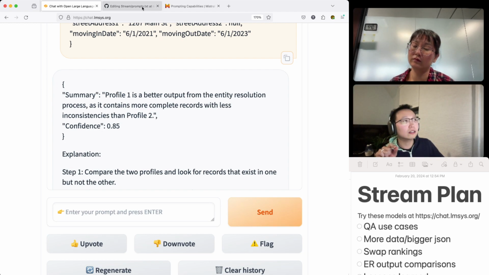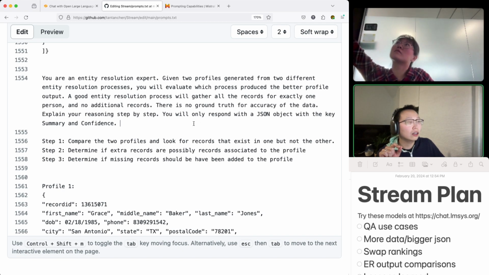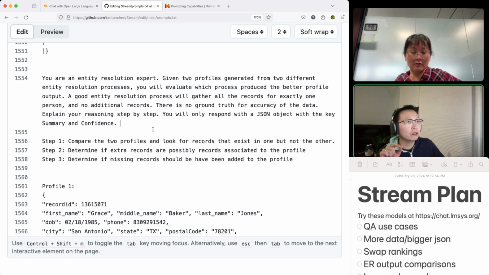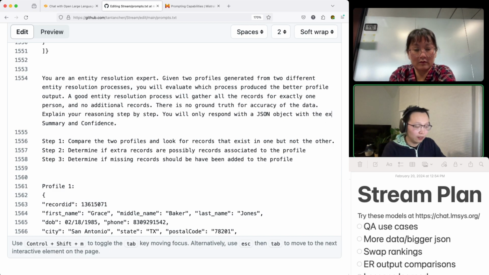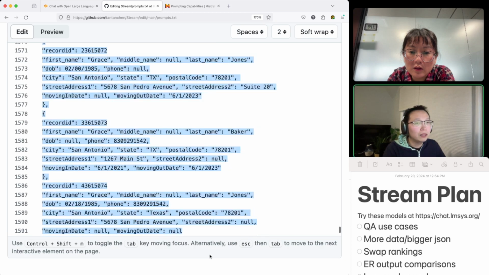So I guess if we want to do that, we can say you will provide JSON with, let's say, explanation, summary, and confidence. We'll have it provide the explanation first, right? Or maybe not summary. Let's do conclusion. Right. Conclusion and confidence.